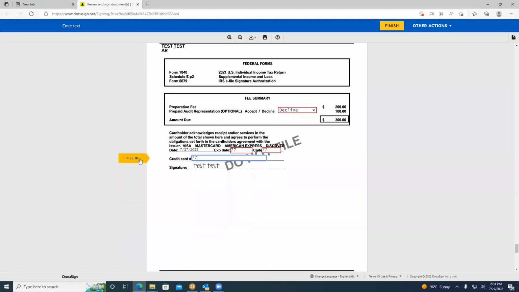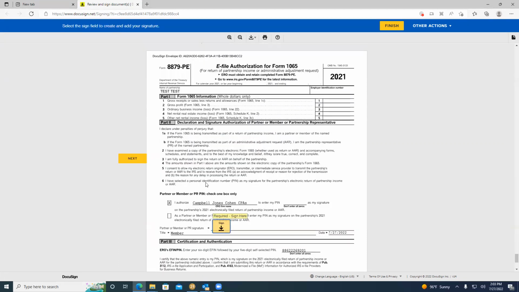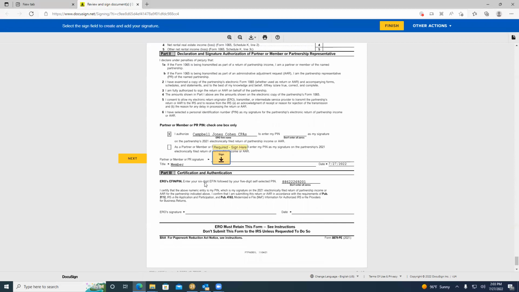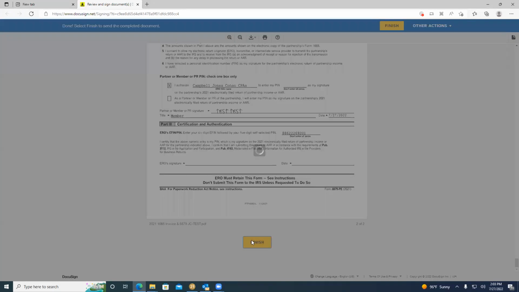Then you will go back and click this yellow fill in button again, which is going to take you to any federal and state signature pages that you have. For each federal and state signature page, the process will be the same. There will be one signature and a date that is needed. So you will go ahead and click on the yellow signature box, and the date is already filled in for you. After you finish all of the federal and state signature pages, you just have to click this yellow finish box.